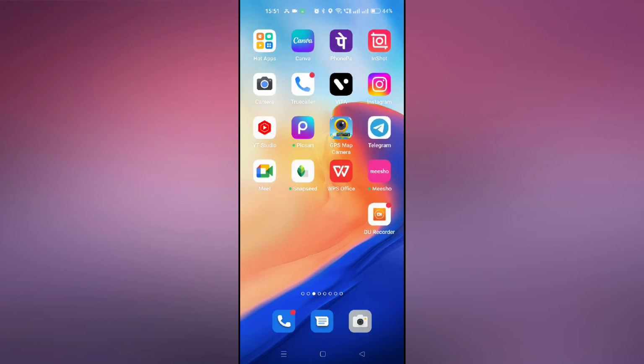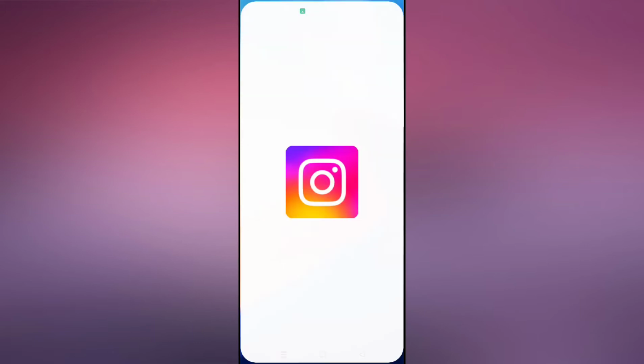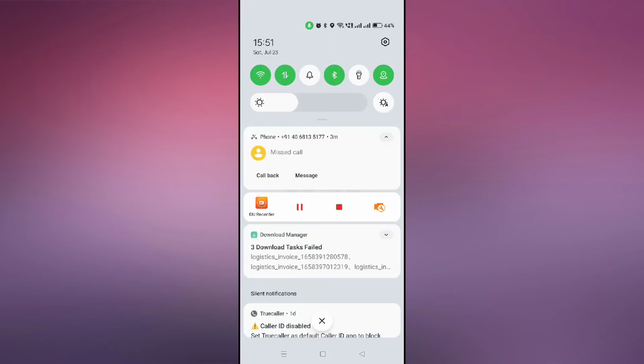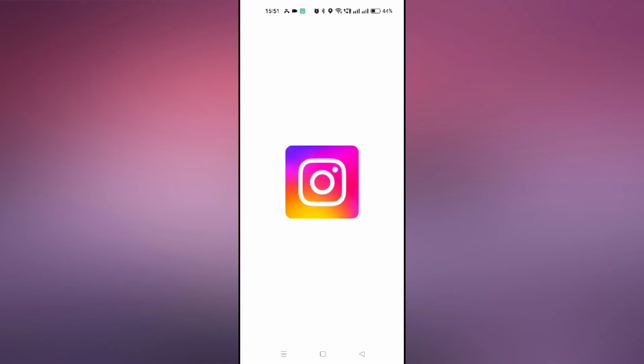So basically, first of all, make sure that you update your Instagram app from Google Play Store or App Store. And then let me just get inside my official Instagram account here. After going to my official Instagram account, let me just show you. Hold on for some time.